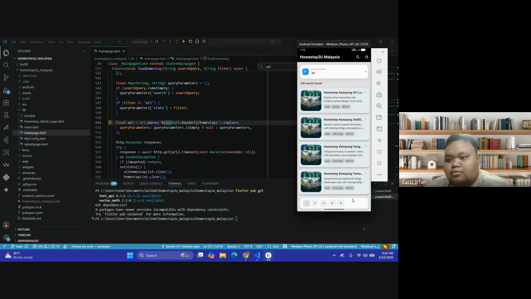Next, we can see we have 1, 2, 3, 4, 5. Here is the pagination function, which is where we separate the pages. We do not dump all the content in one page, so we separate it. On one page we only put 20 homestays. Now we have 100 data, so we divide by 20, and we get 5 pages. Here we can see every page has its own homestay data.